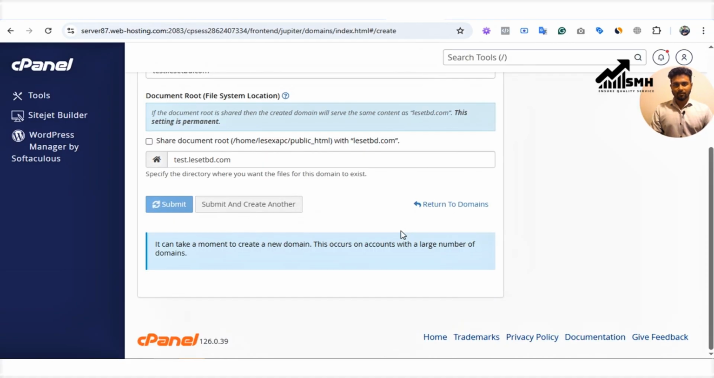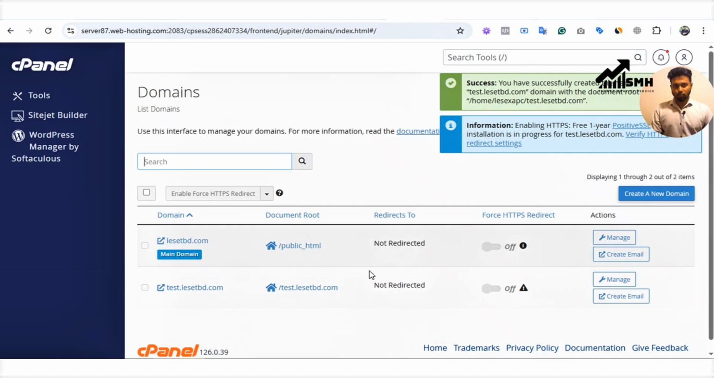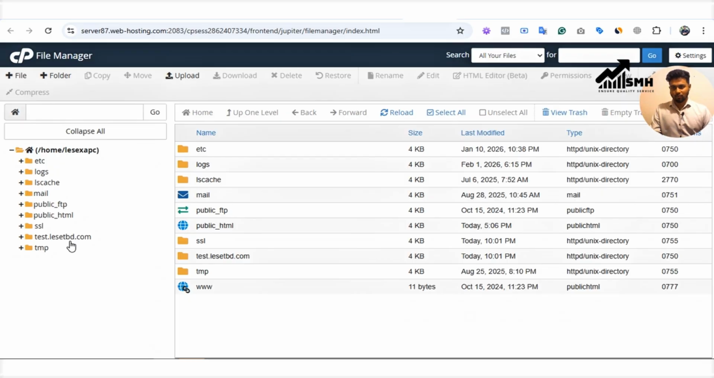It will take some time to create the subdomain. Okay, the subdomain has been successfully created. This is the process. Now we can manage the domain and host our website here, and you can host your website with this domain. Okay, that's it for today.